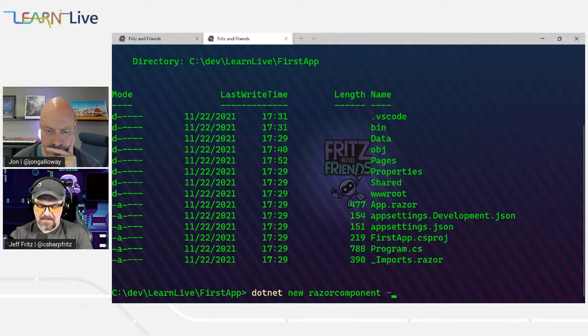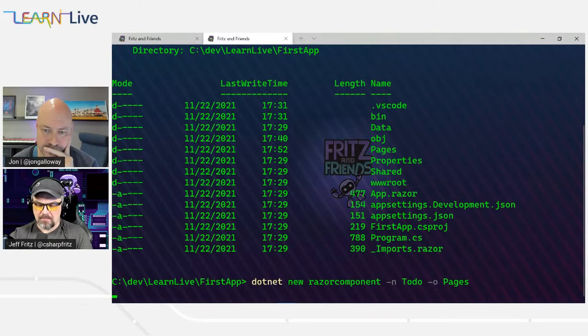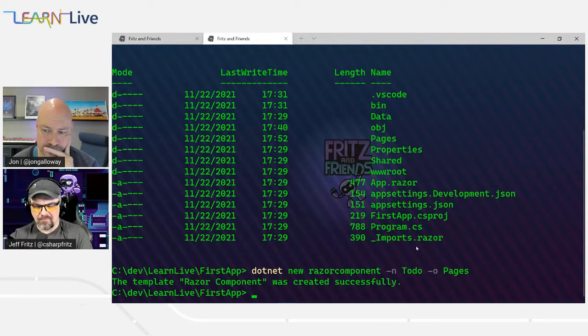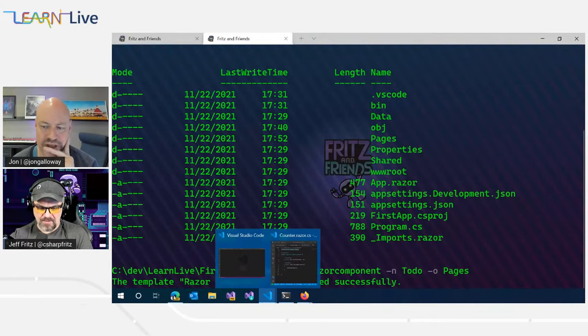And I'm going to name this to-do, and I'm going to output it in the pages folder. You see the pages folder right there. I'm going to put this new component right there next to the rest of it. Let me jump back over.